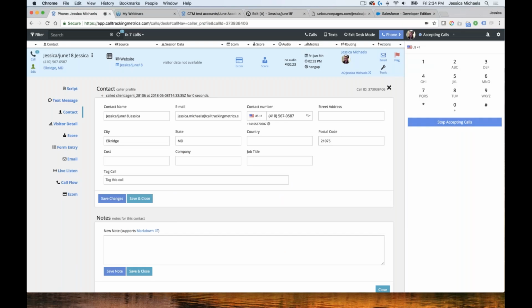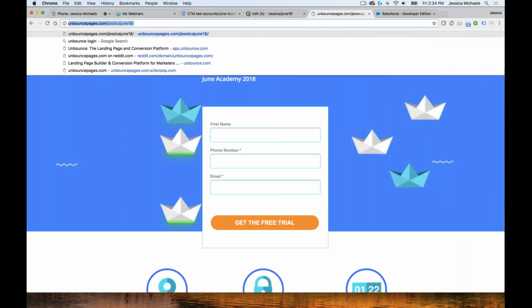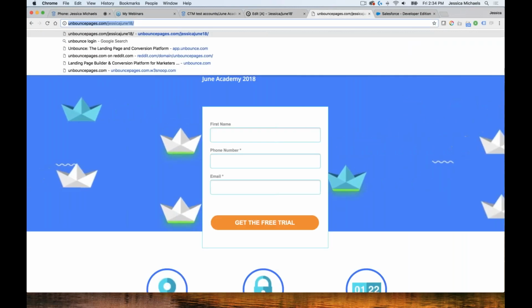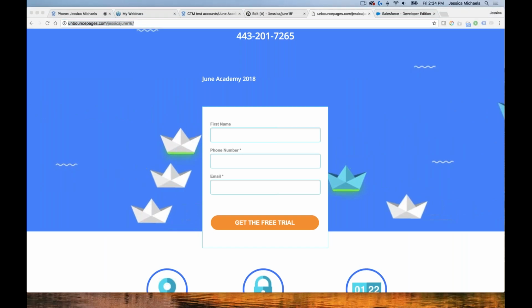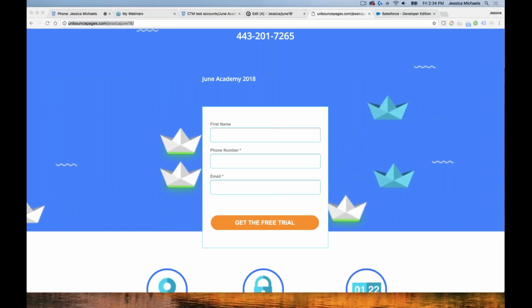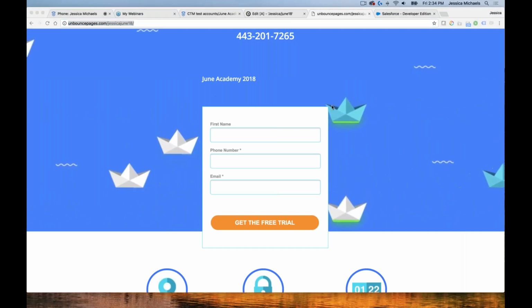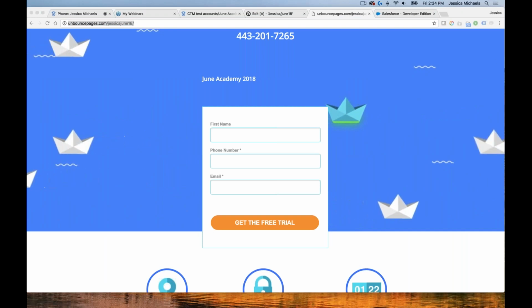Pretty cool. So with that, there's other ways that we can create form reactors. That's going to be one using a form from another website. We can also create our own forms and embed them on the site as well. So let's go ahead and do one of those.